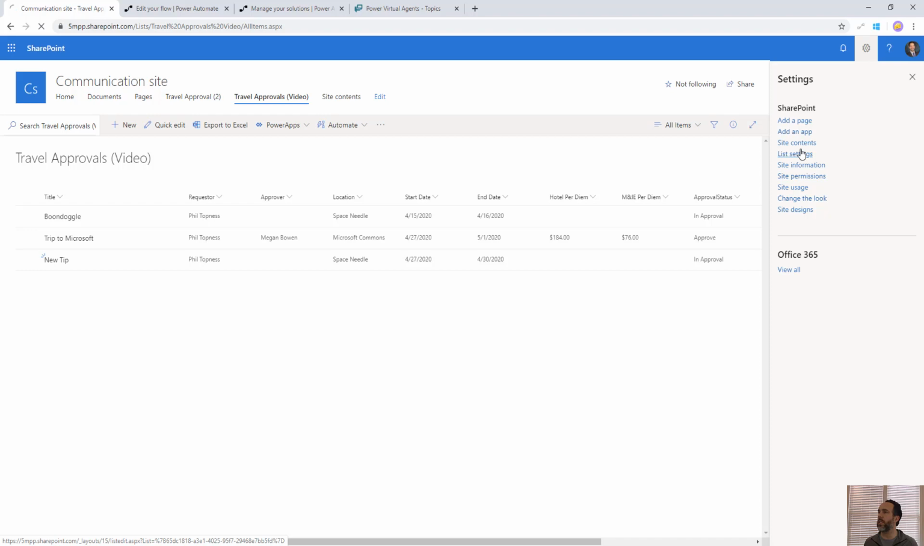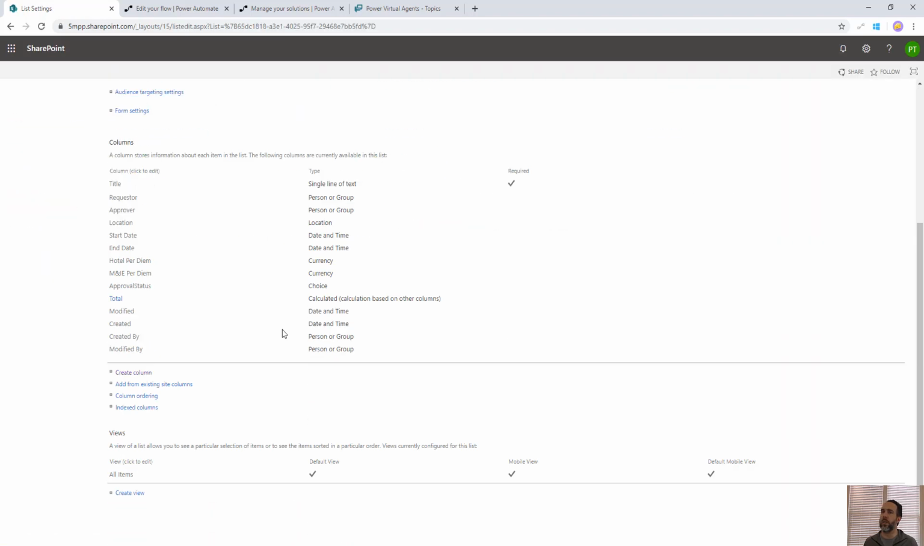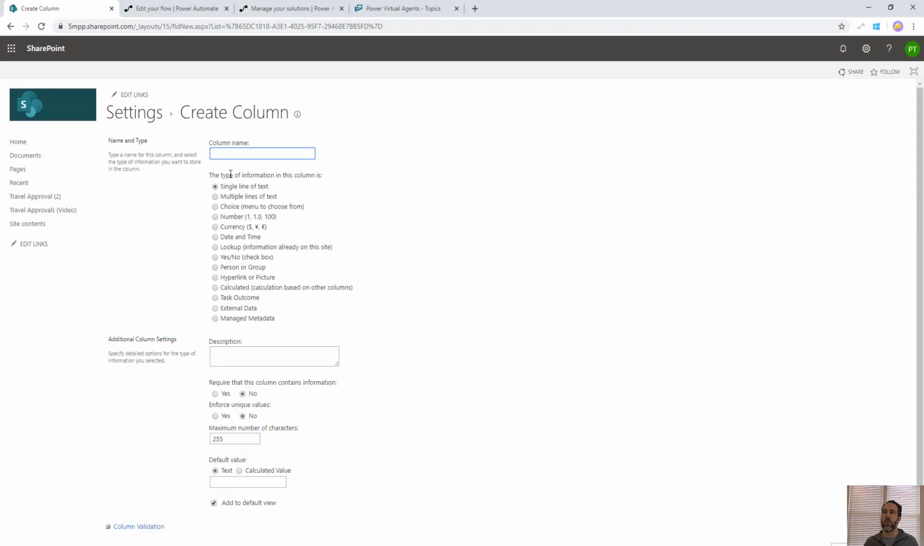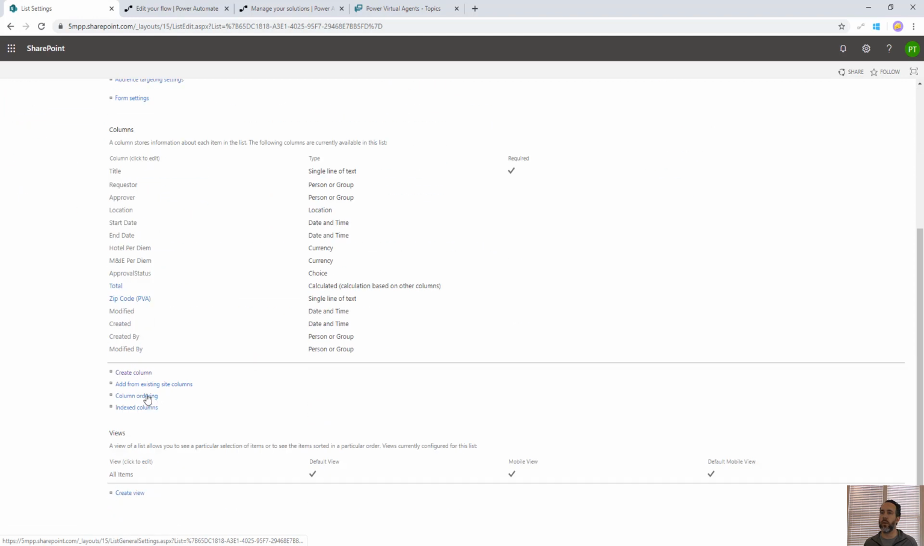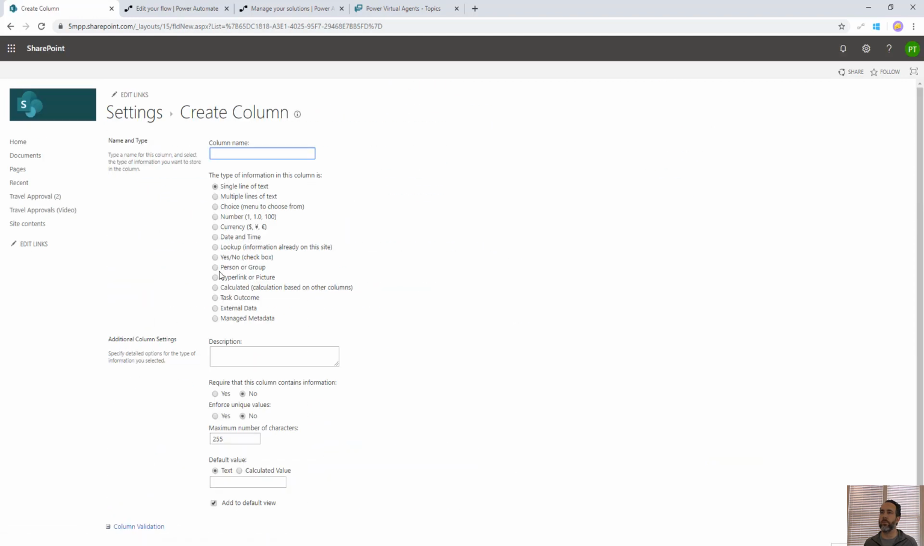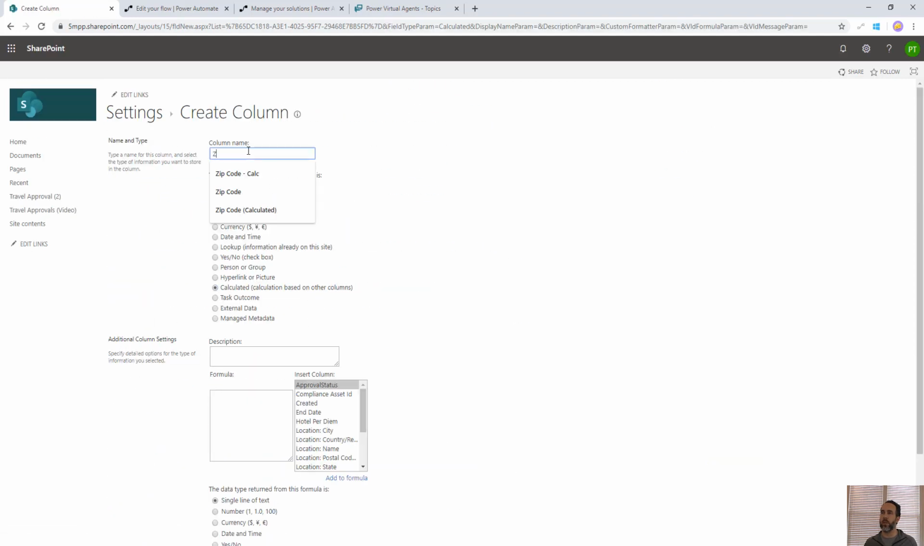We'll go into list settings. And we'll add both of those two new columns. So we'll go here, create a column. We'll call this one zip code. And this will be PVA. This will be a single line of text. And then we'll create another one that's going to be a calculated column. And this one will be zip code calculated.